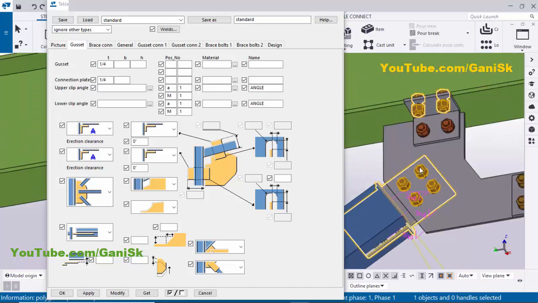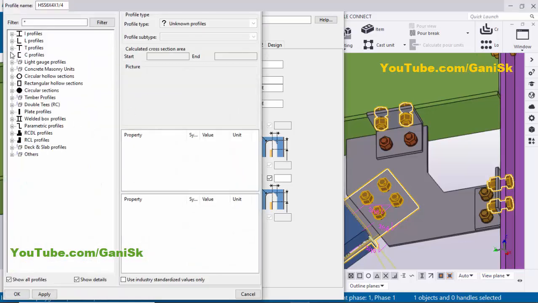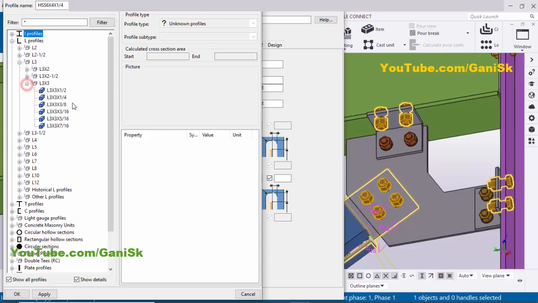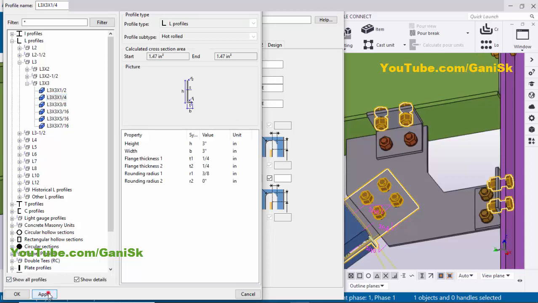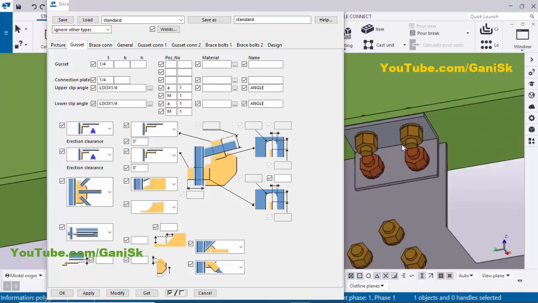Similarly, you can change this clip angle profiles also. For example, click on here upper clip. Let's take clip angle 3/3/1/4 inch. Then click on apply, OK and drag and select this profile. Ctrl C copy and Ctrl V paste it. Now click on modify to see the result here. You can see now we have this clip angle 3/3/1/4 inch thickness.